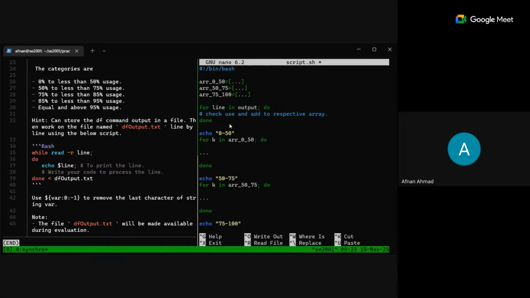After you do that, it's essentially the idea of binning. You bin it into different arrays. Once you do that, printing is not a problem. You just go through each of them and print. The df output, it says, is usually available during evaluation. Is that okay?